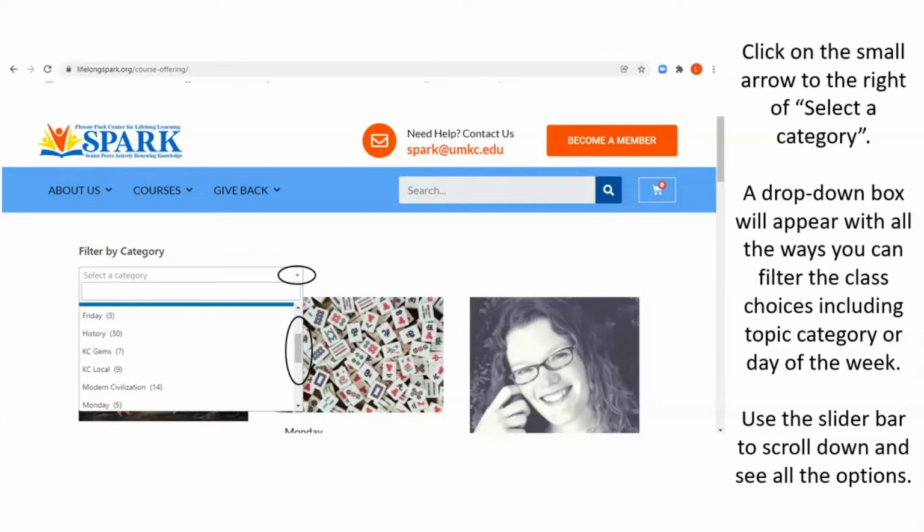Click on the small arrow to the right of Select a Category. It is circled here. A drop-down box will appear with all the ways you can filter the class choices, including by topics such as art and music or history, or by day of the week. Use the slider bar to scroll up and down to view all of the options.